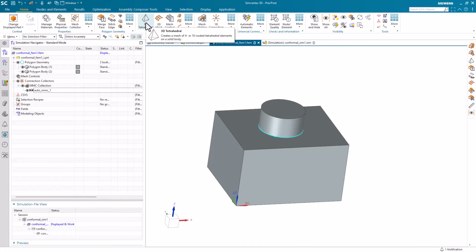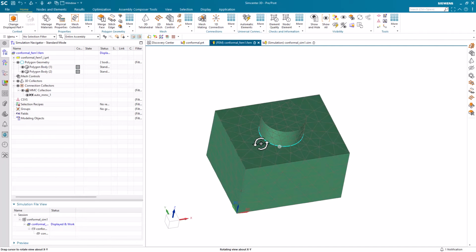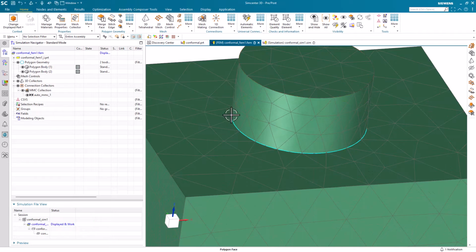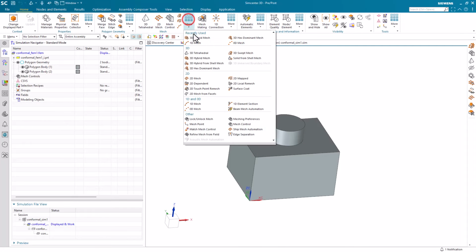Then if we create a solid mesh, whether it's a 3D tetrahedral or a swept mesh, we'll get a congruent mesh across the bodies. But this is not what we need to do for hex-dominant meshing. Let's go ahead and undo the tetrahedral mesh, and we'll undo the mesh mating conditions.